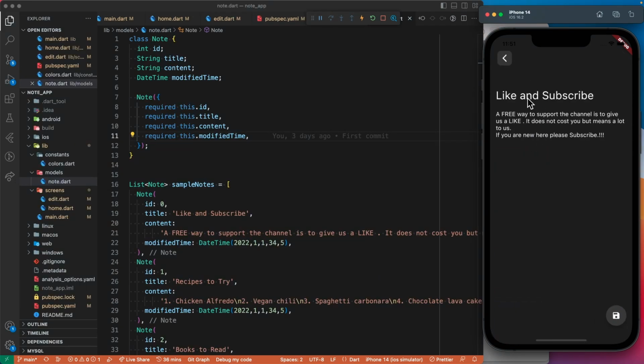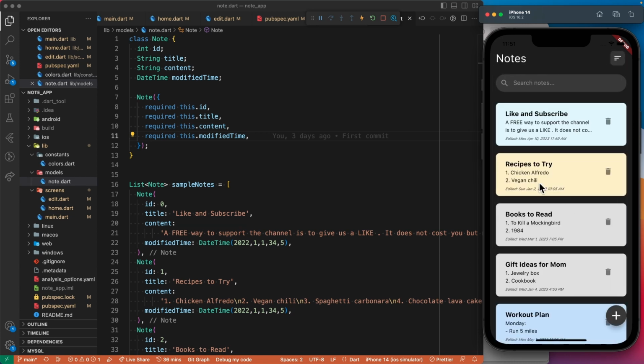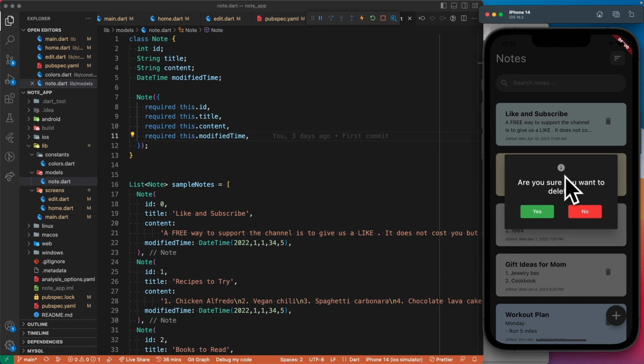So that's it guys, I think we have added the basic functionalities of a node app. In a future video, we will explore different ways that we can persist our nodes with the different storage methods available in Flutter.